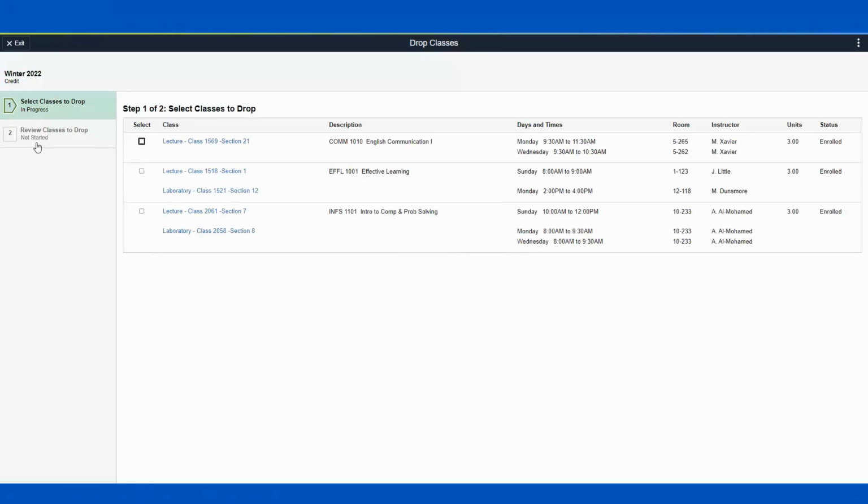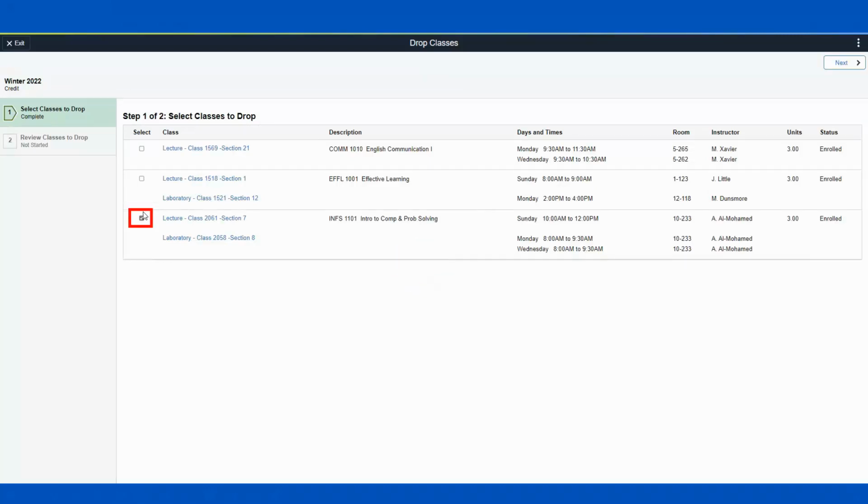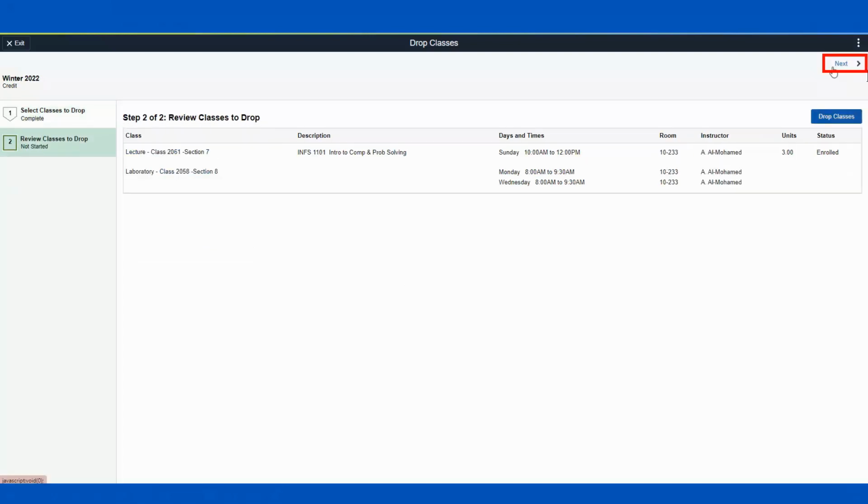From the Drop Classes page, you will see a list of classes that you are currently enrolled in. From the list, select the class you wish to drop by placing a check mark in the box next to that class. Then, click the Next button at the top right of the screen to proceed.